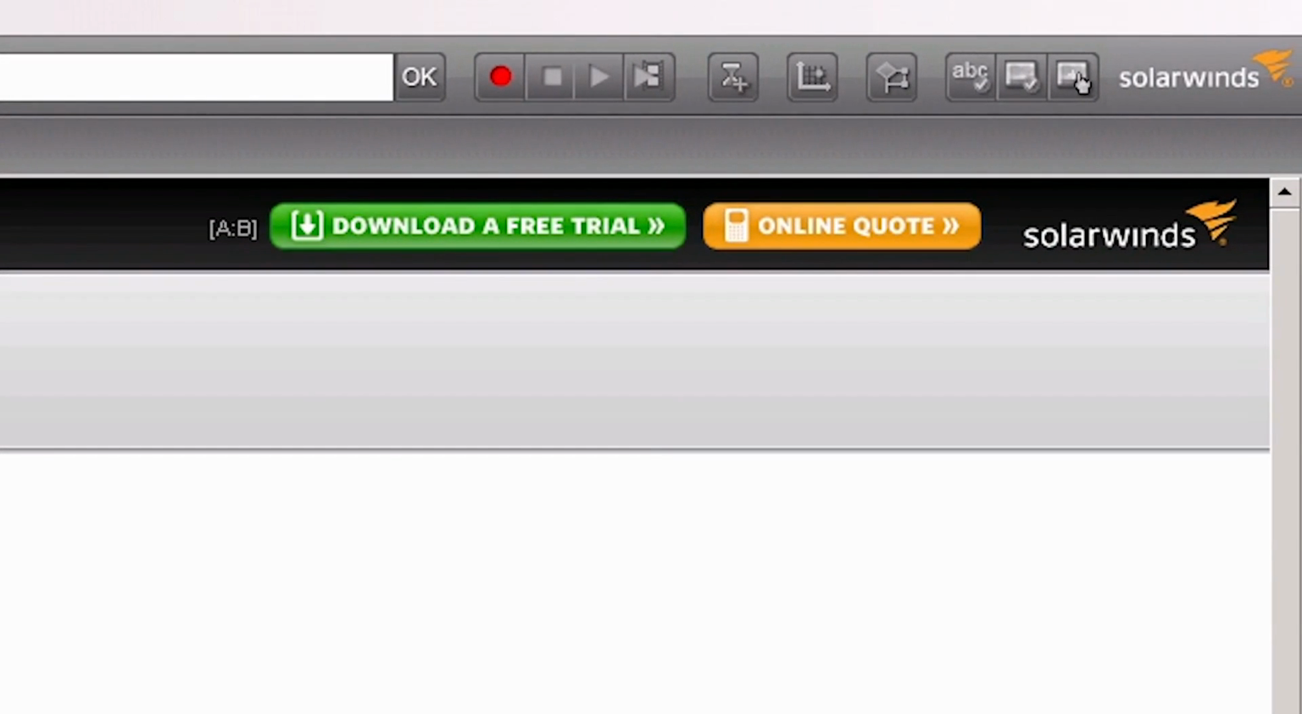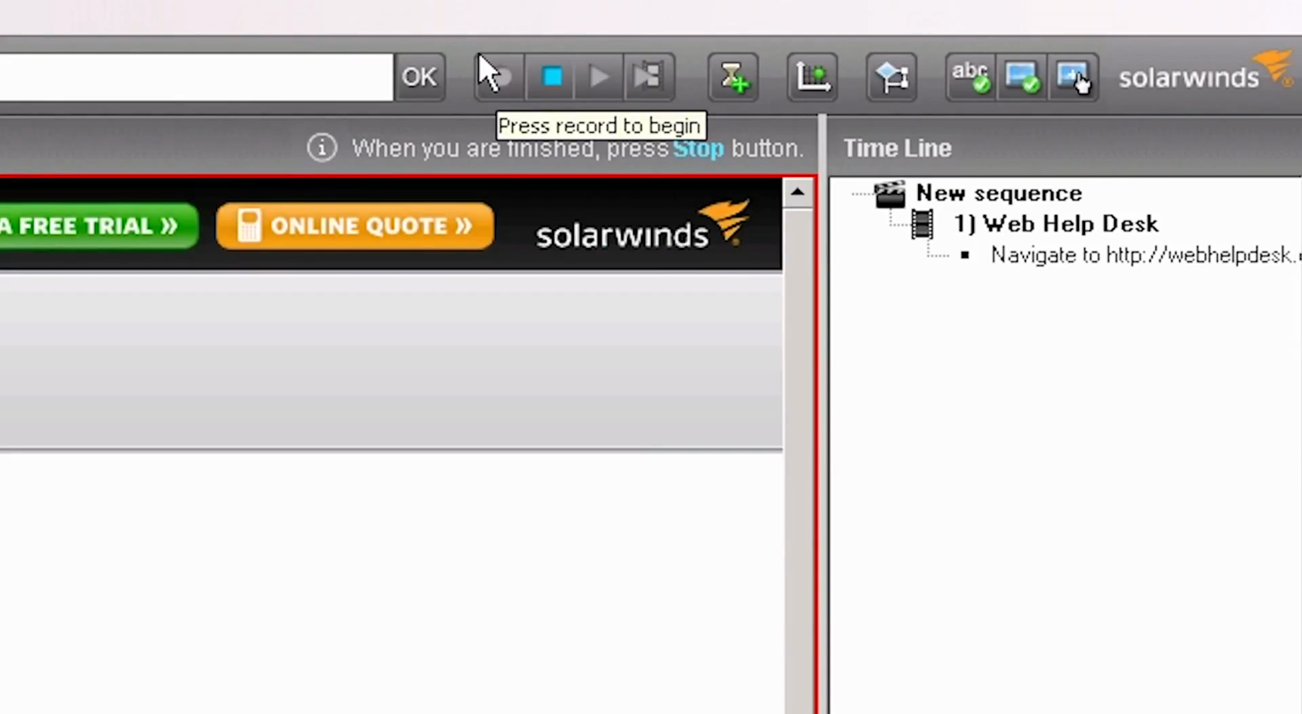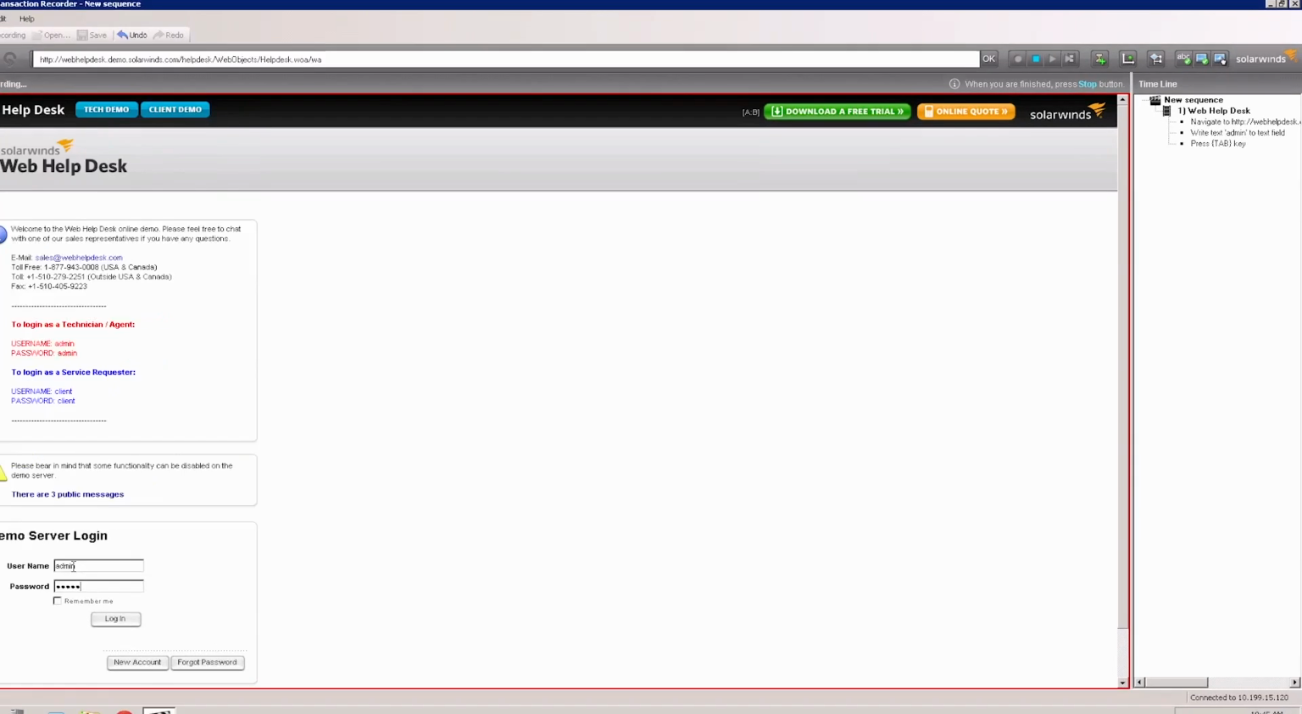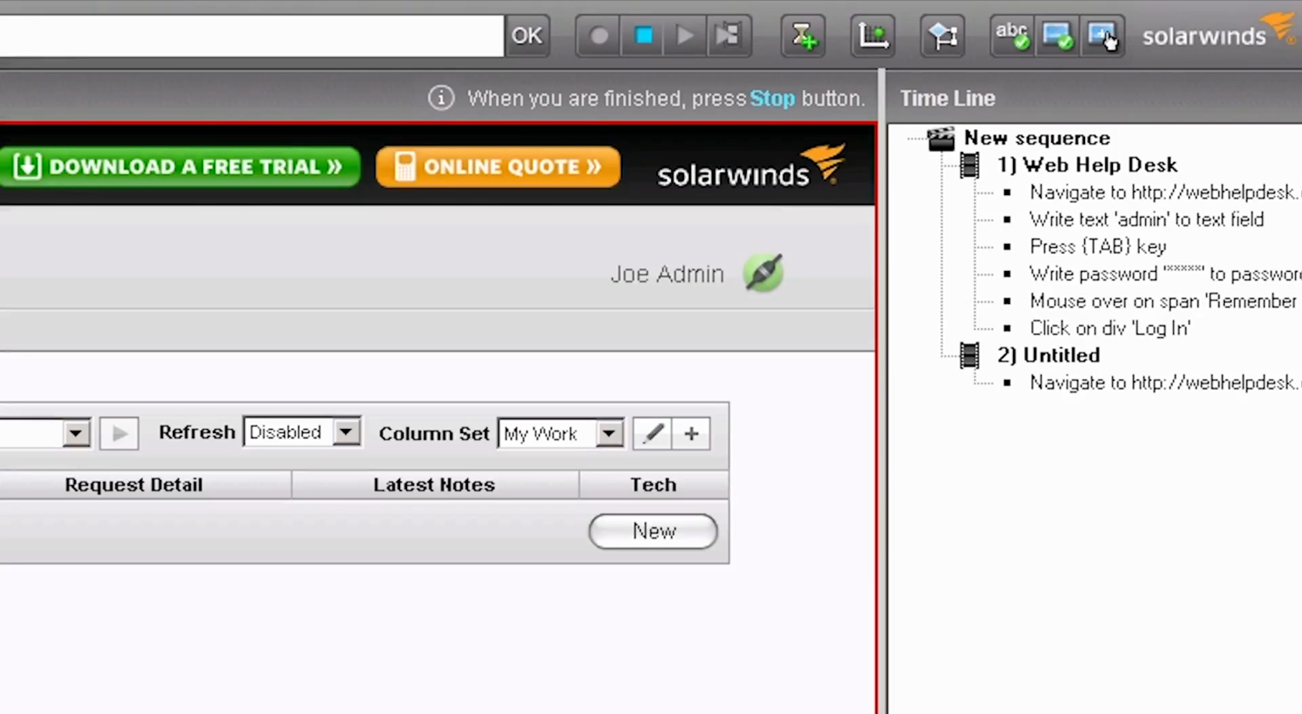Web Performance Monitor is easy to use and requires no scripting. It works by recording web application interactions and then plays back those transactions from multiple locations within your firewall or from locations in the cloud. Let's go to a web application and start recording. You will see on the right that the recorder measures individual steps of the transaction.